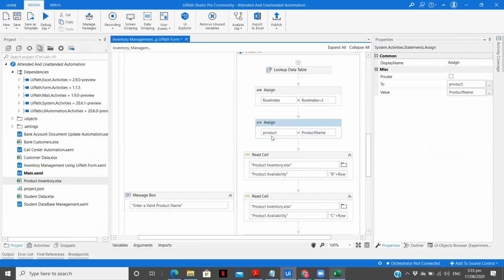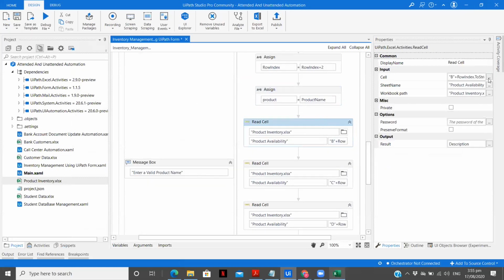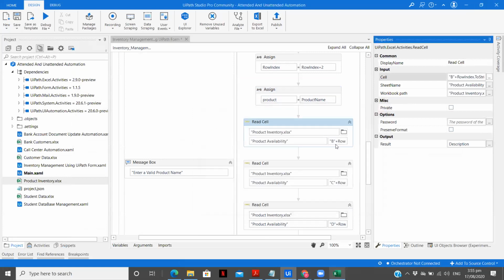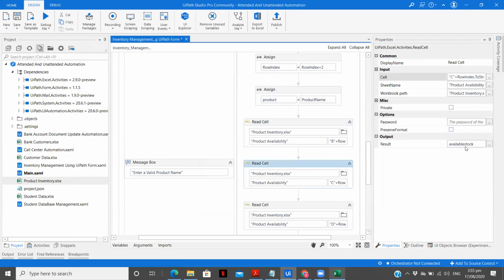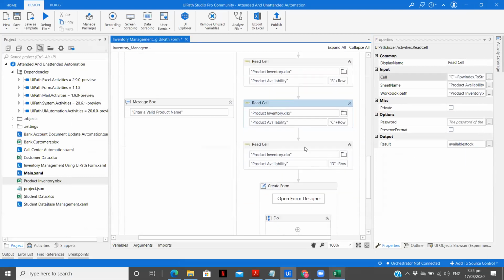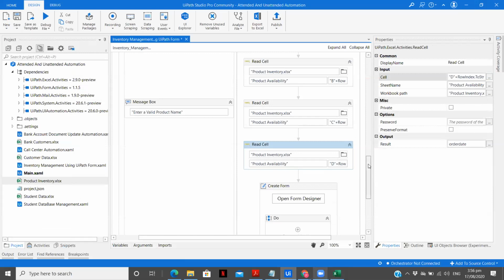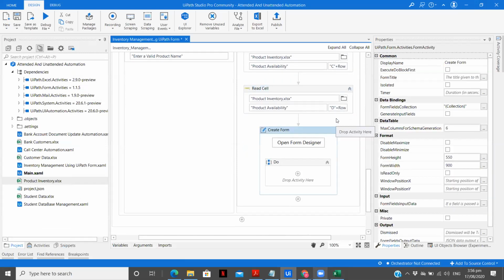After that, the product name is going to be same as the product. Then we are going to read the cell B plus row index dot to string. So we are reading the B column for our description. Then we are reading our C column for the available stock. We are reading our D column for the order date. You can see A, B, C, D. After that, what we are doing is we are opening a form.